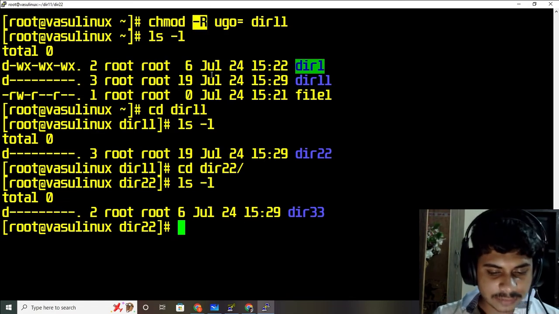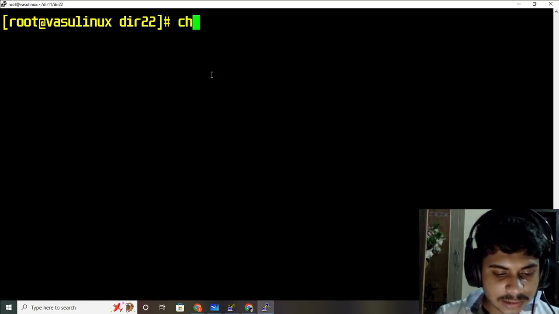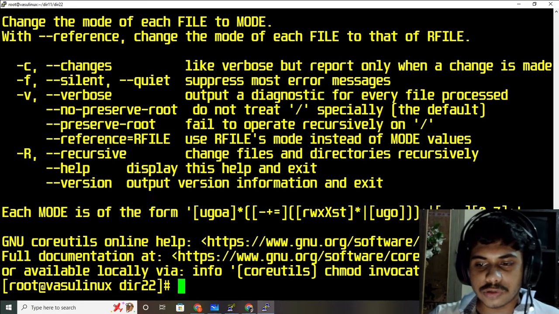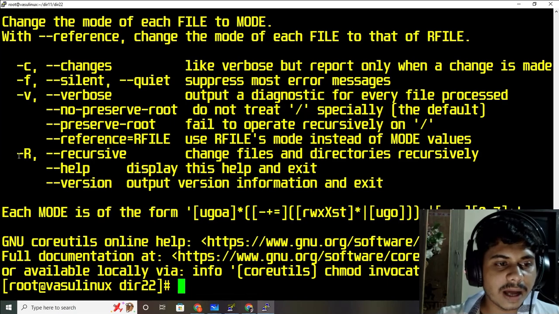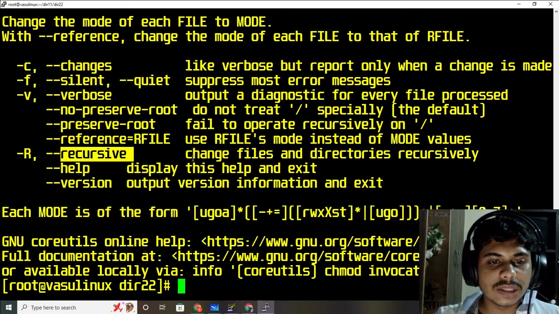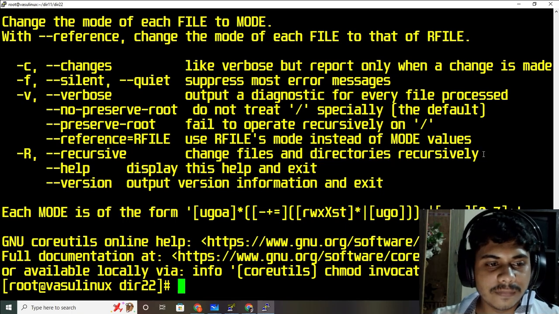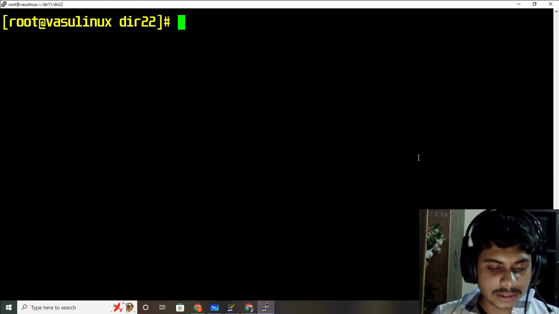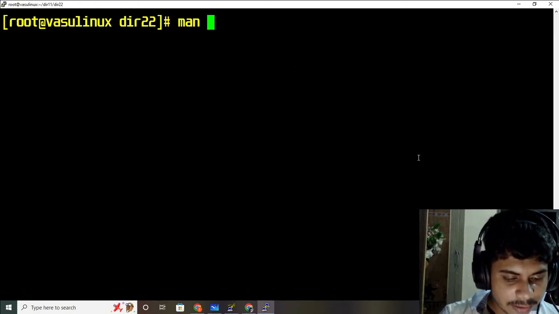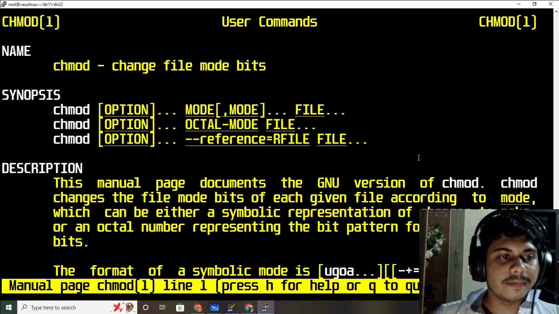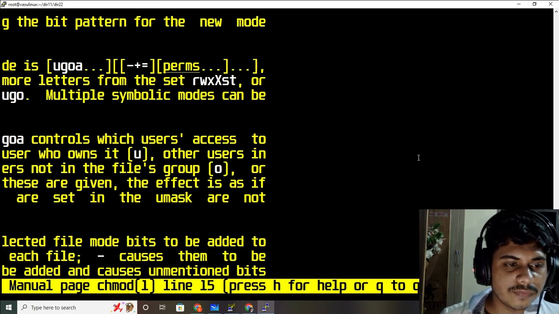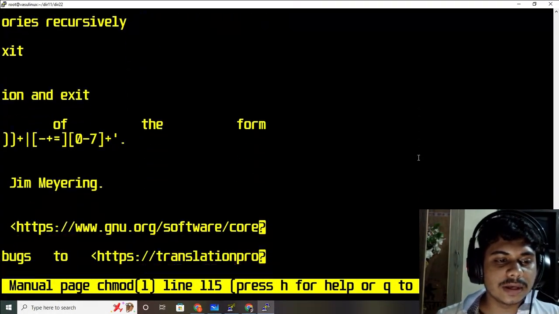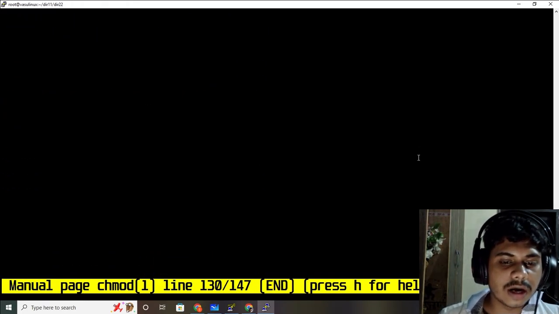R is for recursive. Let me show you by running the command chmod --help, and you can use this command in your exam as well. -R means recursive: change files and directories recursively. Just in short, you have to remember this, or if you want to see the full documentation, you can run the command man chmod. You can now see what it is about and what all options it provides. There are lots of pages.